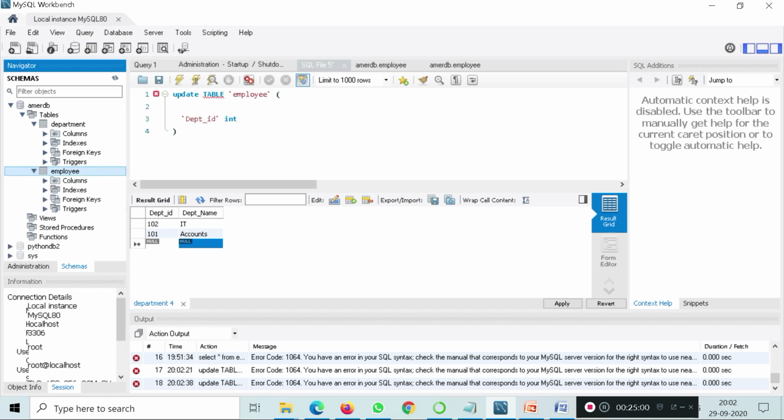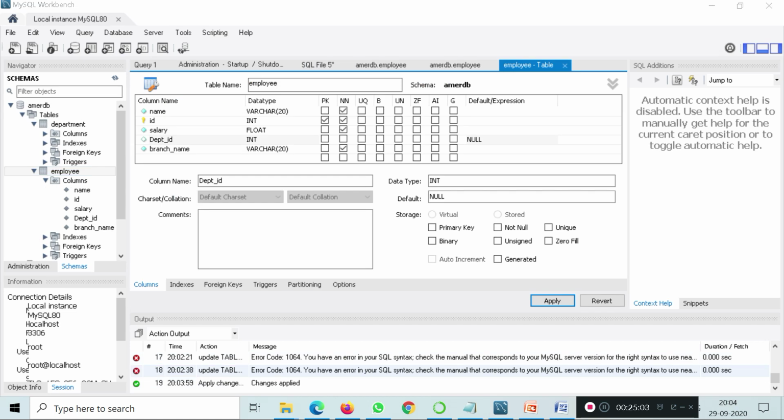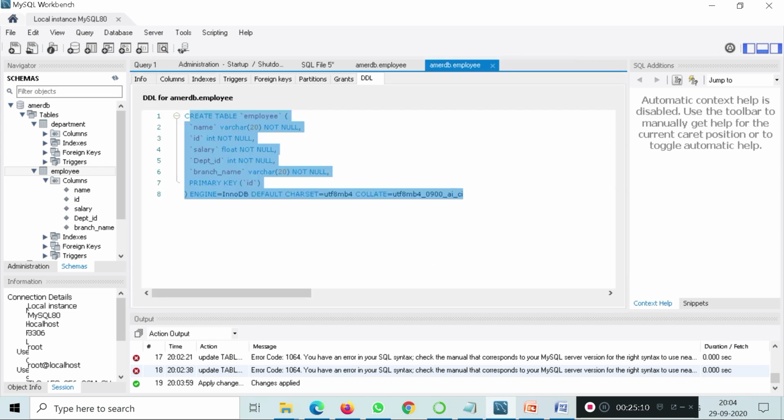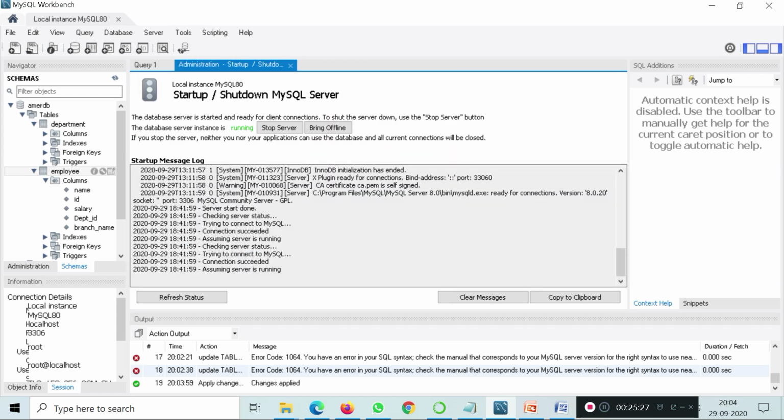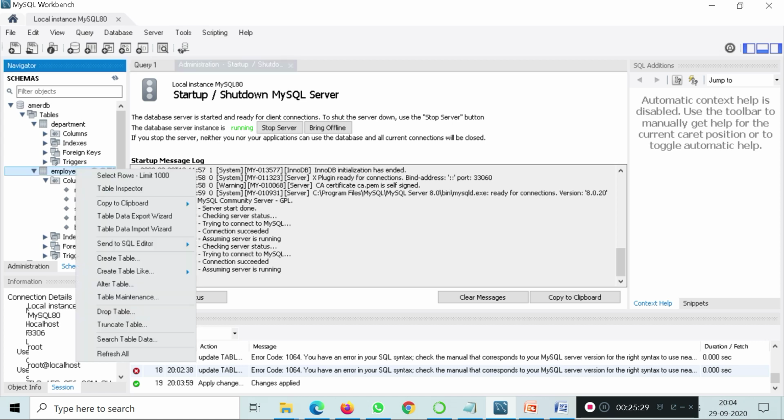Right, I have changed the department ID to null from here. I'll close this all, and now we have to insert. Now the update table is done. We don't need that, don't save. Now here I am going to insert the values.